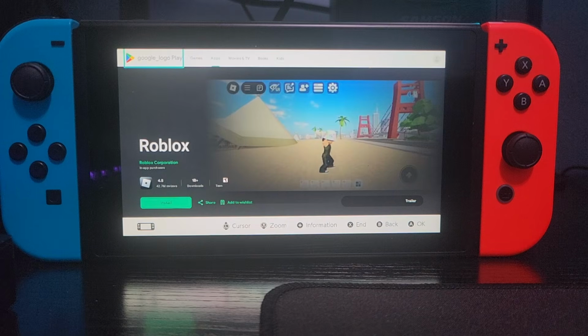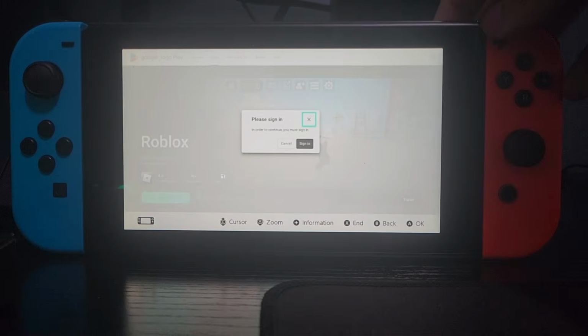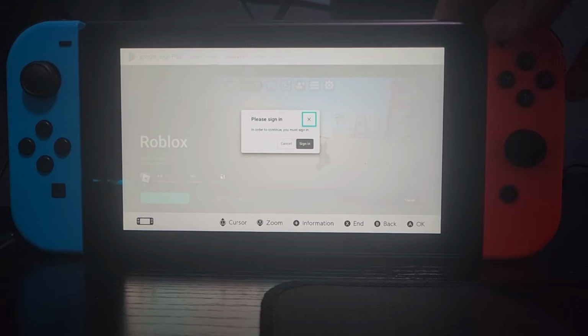And bam, guys, there you go. We actually do have Roblox. So from here, you can actually start playing it. There's also going to be an install button as well. So feel free to just press on that. And of course, in order to do this, you will need to sign in.